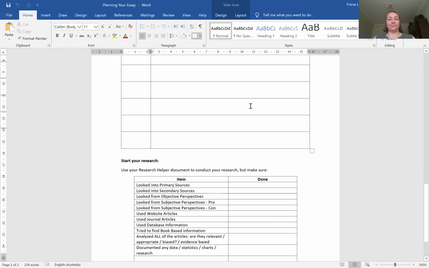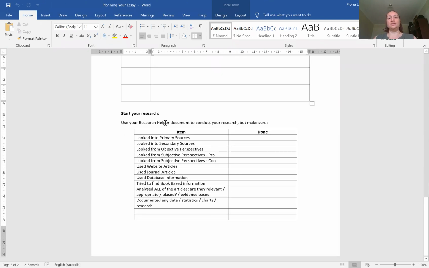Good. And then down here, use your research helper document to conduct your research. As I said, we would go into that in further detail. Will I? Hang on. No, we can actually have a look at the research helper document right now.